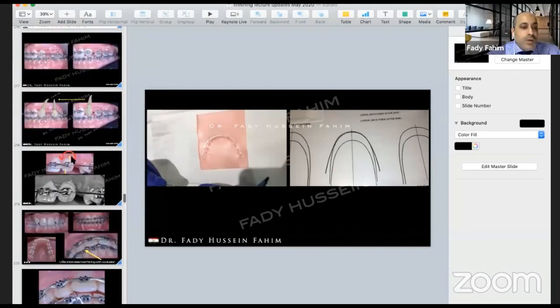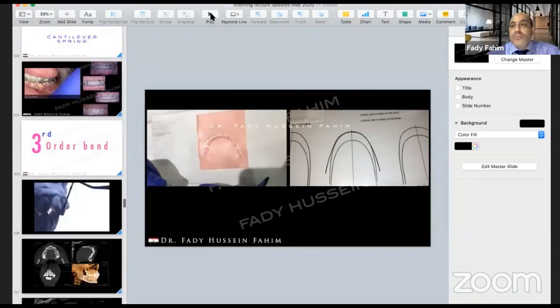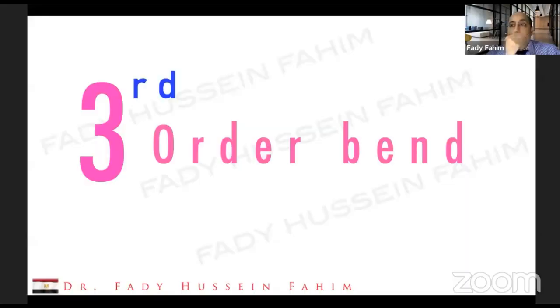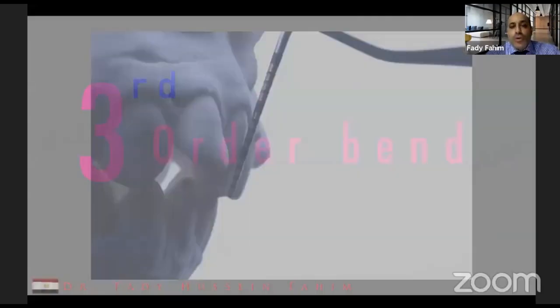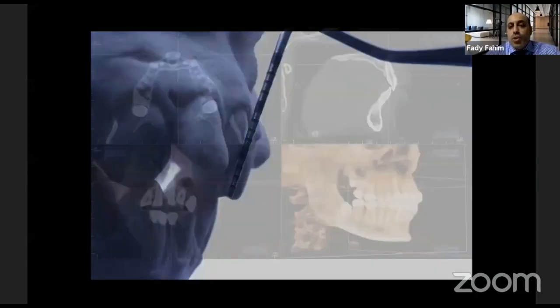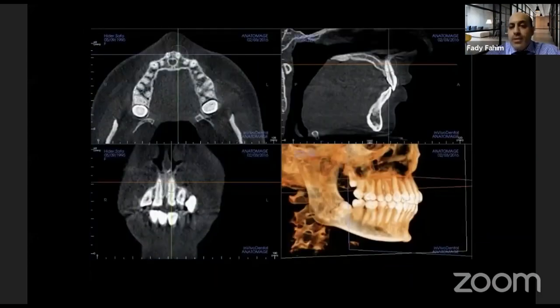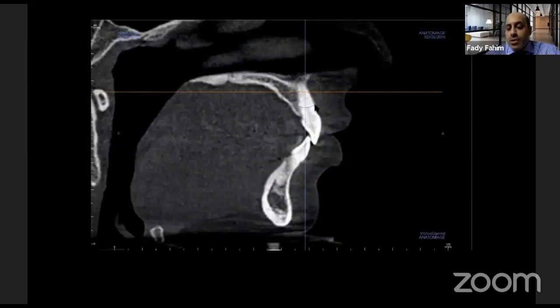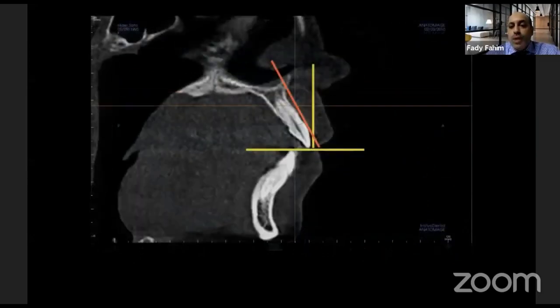So for the third order bends, I hope you can see my screen. It's stated the third order bend or the third order problem. You have to analyze the torque of your patients, and this is a typical class 2 division 2. I have a separate lecture talking about this, how to analyze the cone beam CTs and select the proper bracket positioning and so on. As you can see here, there is no bone at all for the class 2 division 2 incisors. That's why you have to take care to develop the torque, and this is the patient after developing her torque.